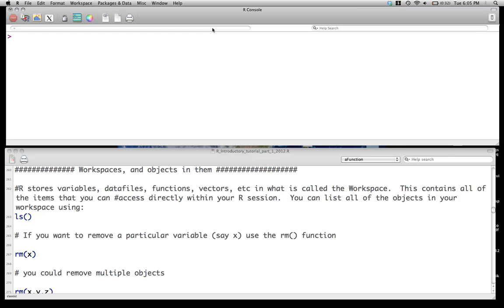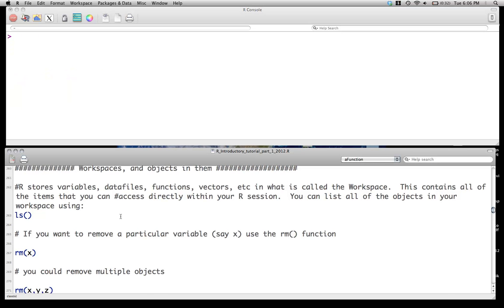So, for instance, maybe we don't need the variable x anymore, and we can simply use the remove function, rm, to do that. And now if we call ls, we'll see that x has disappeared. If you ask for x, the object won't be found. You can use rm to also remove multiple objects at once. We can remove a and b simultaneously. And as we'll see again, we're only left right now with a single object, z, in our workspace.